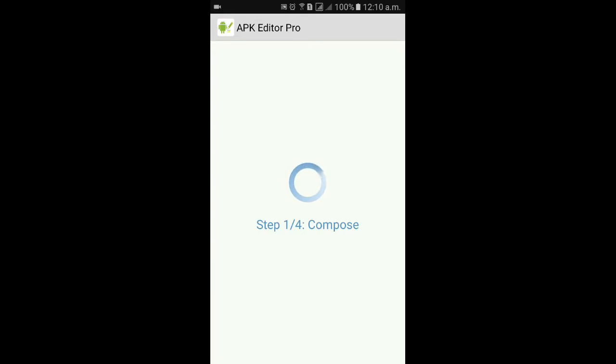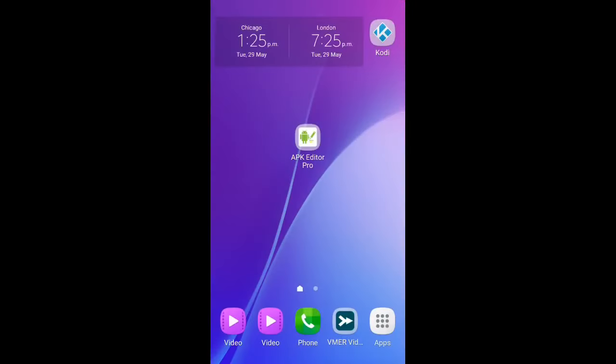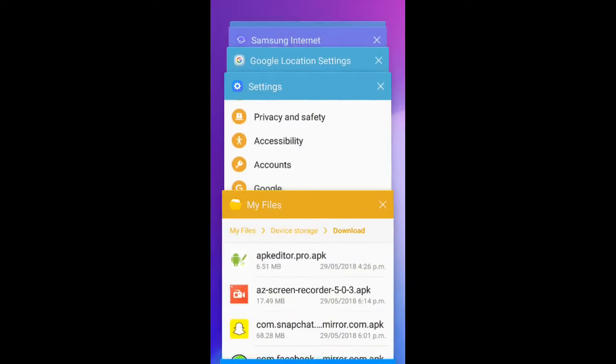So you need to have patience. Let all the 4 steps complete successfully. It will automatically complete. And then guys, after a few minutes, once it is done, you can try installing the APK. So just get back after a few minutes and then you can try installing the APK.